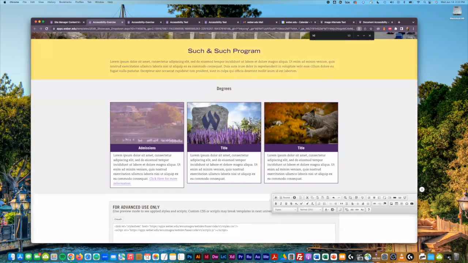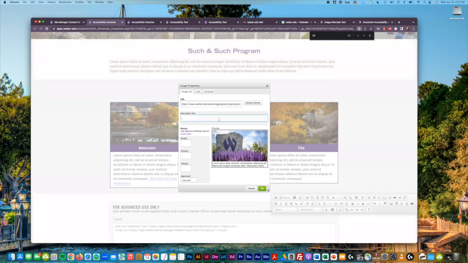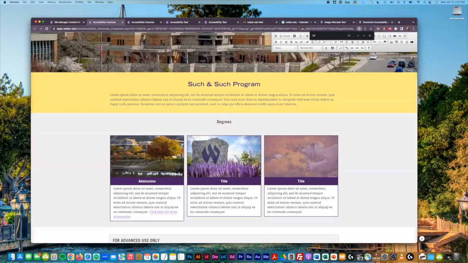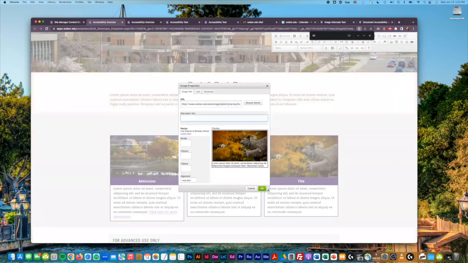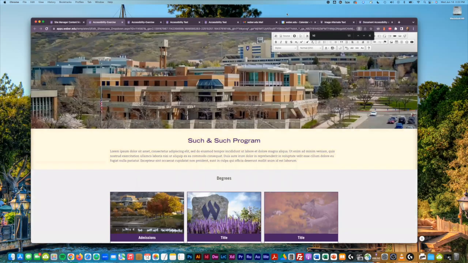And you'll notice that you can do that on any image that you add in Site Manager. You can just double click and add that alternate text. It's really easy to do. But once again, ask yourself, is it really part of the content?